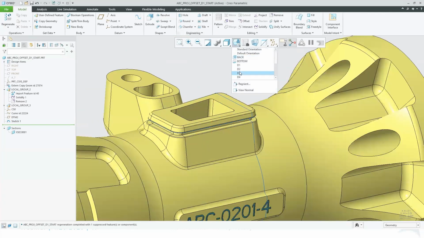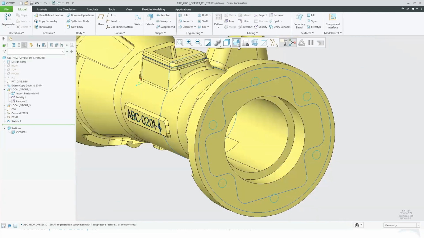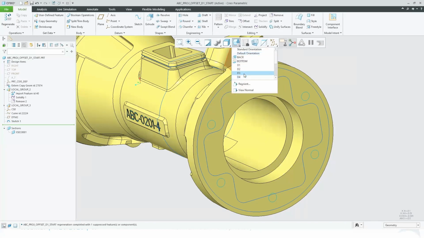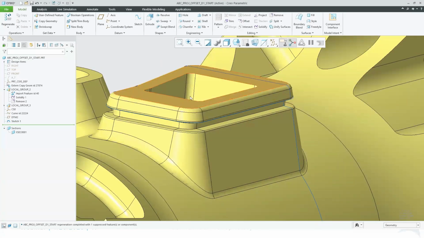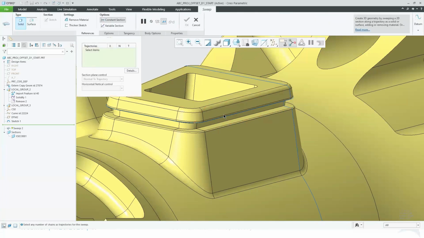I have some saved views here that I want to quickly get to. Maybe we'll just go into these, right? So I need to do a sweep, and I'm going to create a new body through this. And when I do the sweep, I'm able to select the trajectory as before, right?